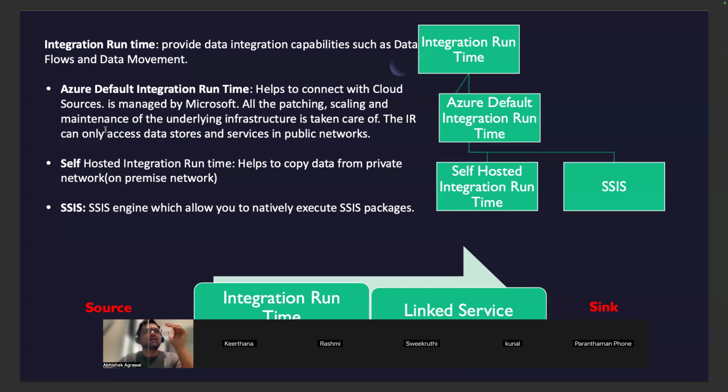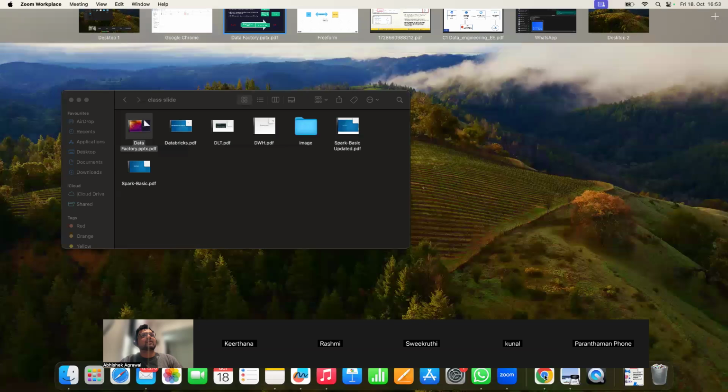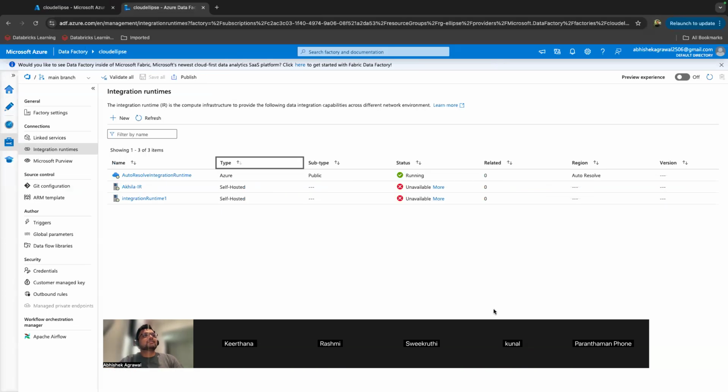Okay. Now I will describe Azure default integration runtime. I will describe the self-hosted integration runtime, and then I will stop, and then you can ask questions. Okay. So default integration runtime, as I told, will be used to connect with any of the cloud services, right? And self-hosted integration runtime will be used to connect with any service which is not present in the cloud, which is on-premise.